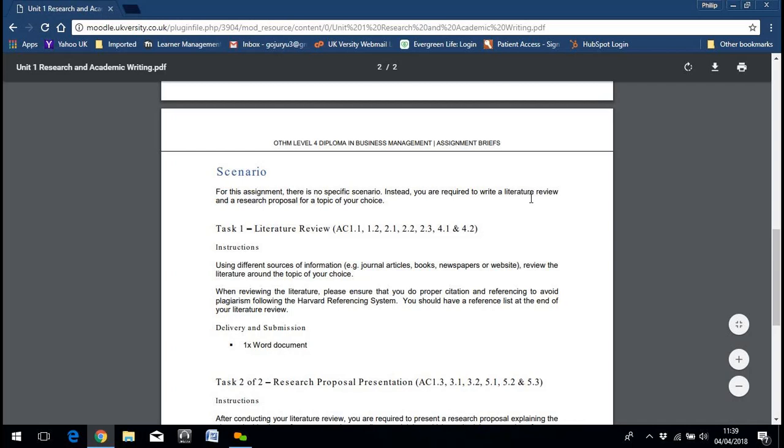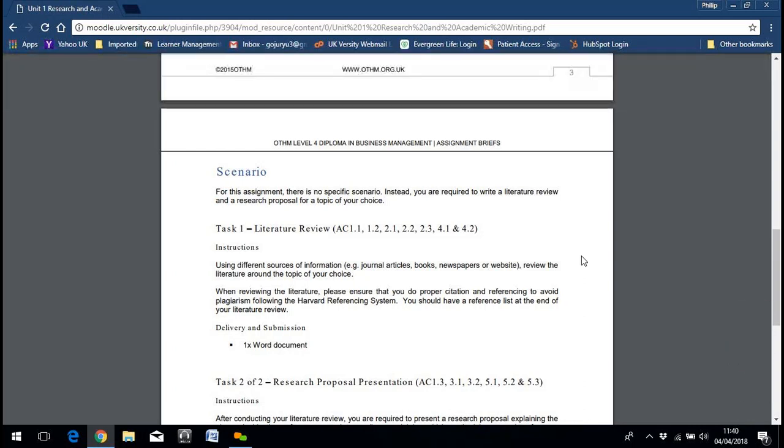Now, this is one way of looking at the project. The other way is to actually do the literature review yourself, and this is the way we're going to do it on this process. Using different sources of information, journals, books, newspapers, or a website, review the literature around the topic that you're going to choose. So it can be something that is a question that needs to be answered. It can be something in your everyday work that needs to improve.